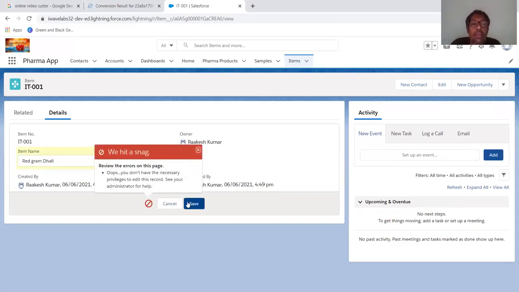So we hit a snag here. There is an error message saying that you do not have the necessary privilege to edit this record, so see your administrator for help. It is not allowing me to edit because I gave it OWD and sharing rule read only. You are able to view, that's it. When you try to edit or write, it is not allowing us to edit.